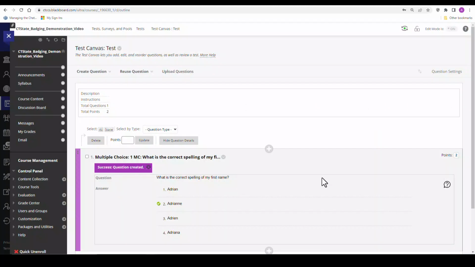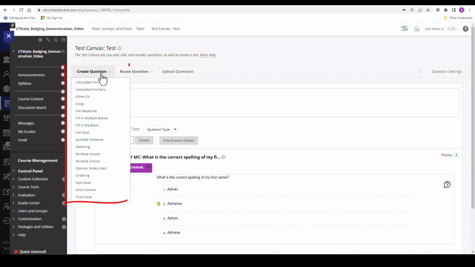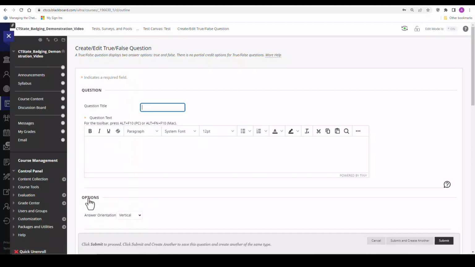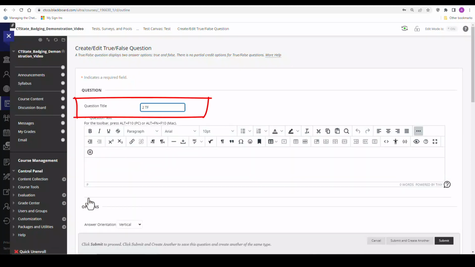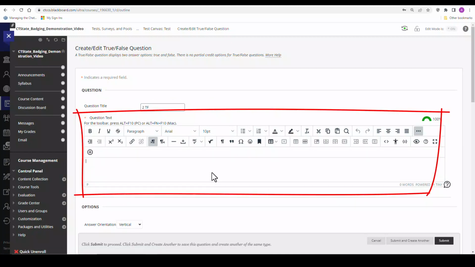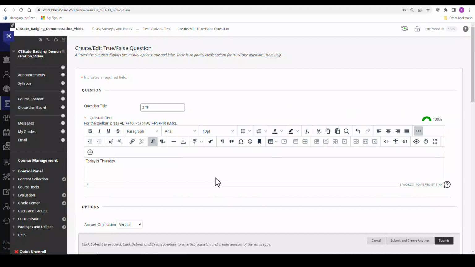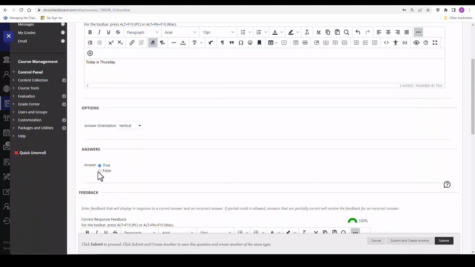Next, I'm being asked to create one true-false type question. So again, on the upper left-hand side of our test canvas, if I hover over the create question option, I'm going to scroll all the way down to where I see true-false. And I'm going to label this number 2 TF for true-false. And my question text is something I need to type into this field. Today is Thursday, because a true-false type question actually comes in the form of a statement. So I'm saying today is Thursday, and that is actually false.